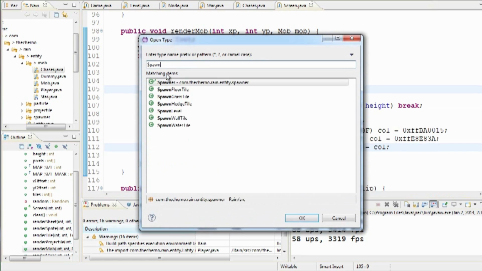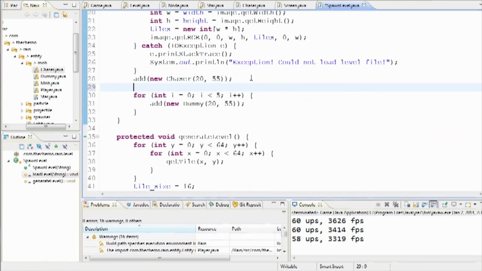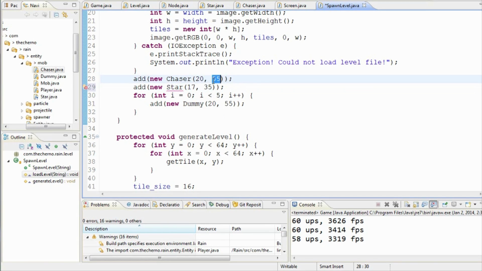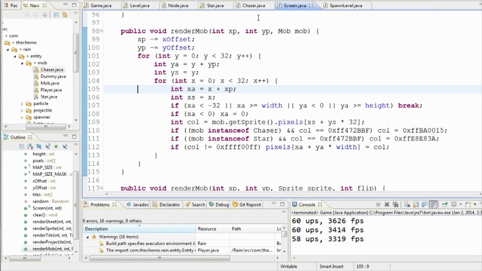So if we go into our spawn level class, because that's the class that actually spawns these things, let's add a new Star level, and we'll put it at coordinate 17, 35, so probably just a bit higher up than that one, because I remember that one's in the middle. Then we'll move it a bit to the left because there's that pillar thing in the way. We don't want that to be in the way. These coordinates might end us up inside a wall, but we'll see.